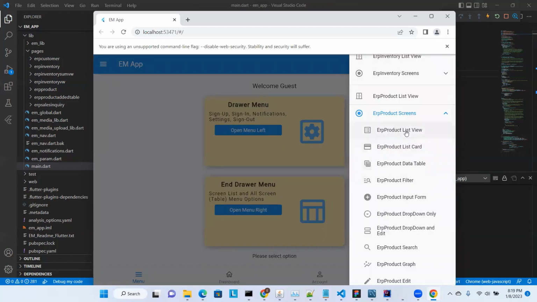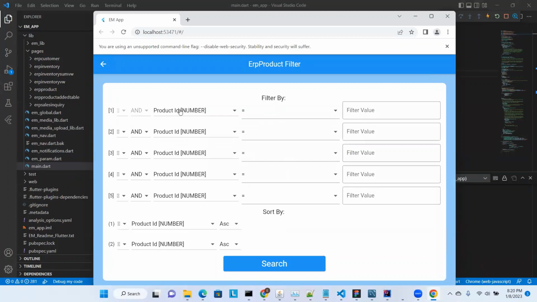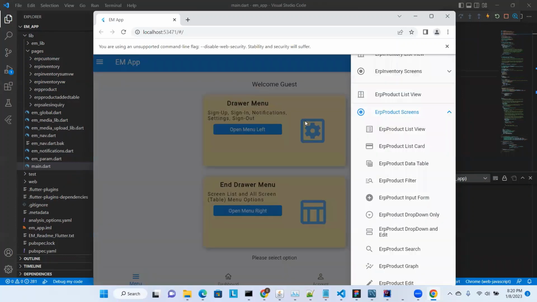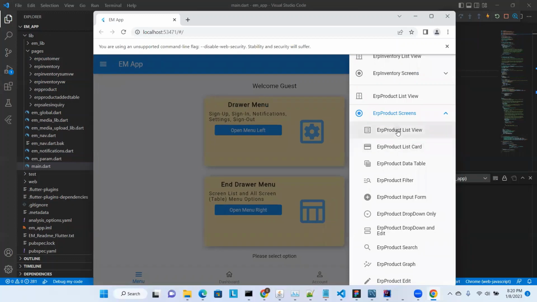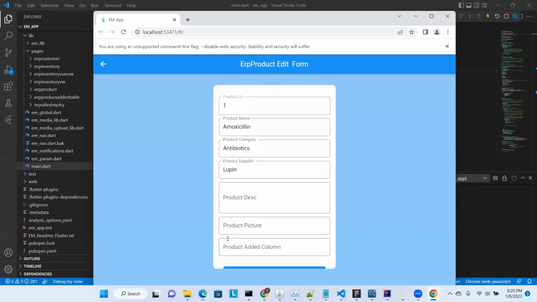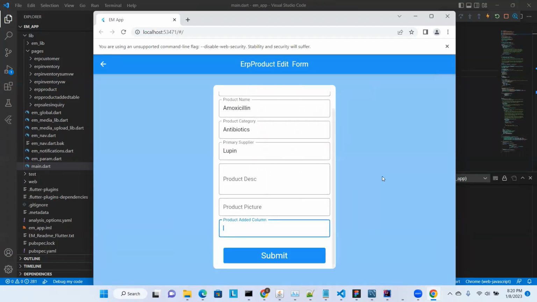And let's go to filter, and it is available in this filter. So let's quickly go to list view, edit one record. Then we add value to our column to make sure the API side is working properly. I'm just going to call it added value and submit.